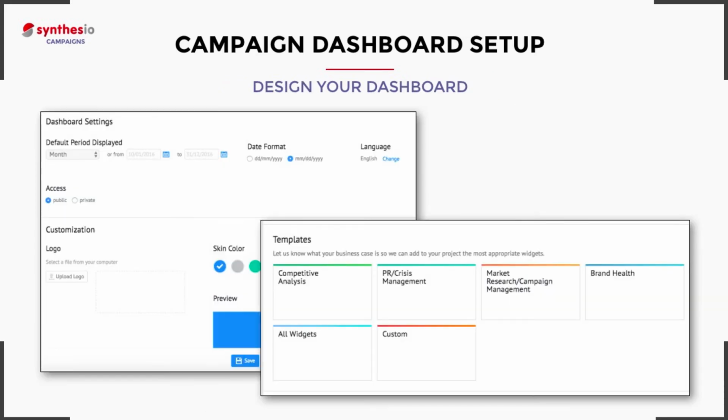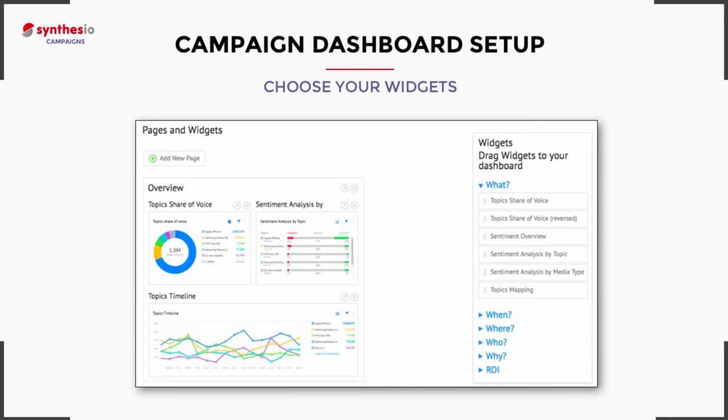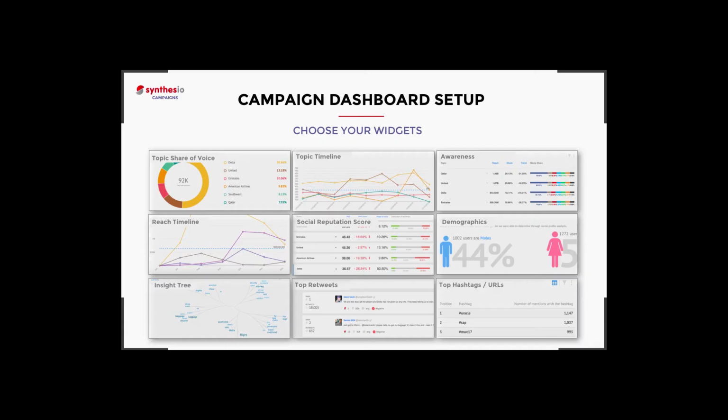Synthesio offers a number of use case specific templates which pre-populate a dashboard with typical widgets and KPIs. We recommend using the campaign management template and using the drag and drop functionality to add any additional widgets relevant to your specific needs. Synthesio users have the ability to drag and drop, rearrange and remove any widgets from a dashboard. What you are seeing on the screen now is a summary of all the widgets that have been discussed so far within this campaign use case.